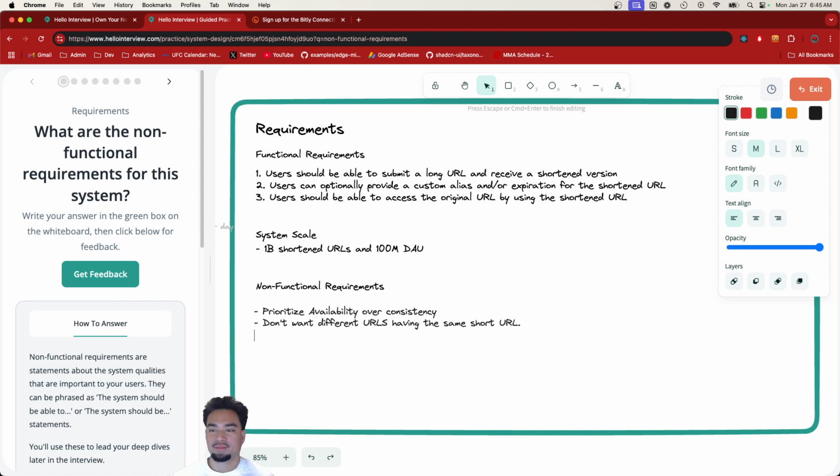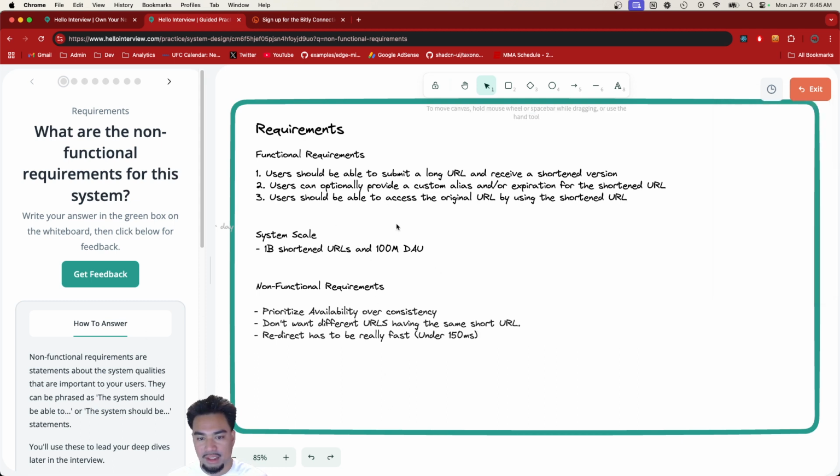When it comes to that, we already have the high availability. They want to be able to do that whenever. But one more thing is the redirect has to be really fast. Let's say under 200 milliseconds or under 150 milliseconds to redirect. So if I hit a short URL, I'm on the long URL in the blink of an eye, so I don't really even notice. I think these are the more important things for what we have here.